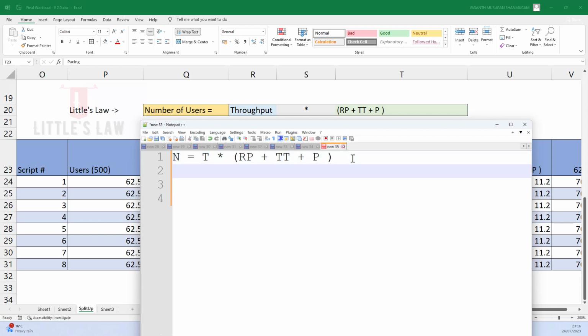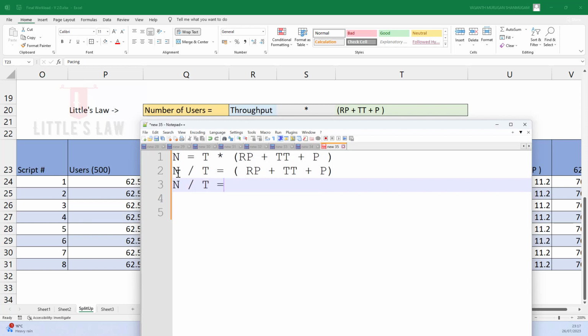And then coming to the next step. Since the throughput is multiplied on the right hand side, when it comes to the left hand side, it should be n divided by t. And then again we have the response time plus think time plus pacing on the right side. The next option is we are having the response time and the think time, so we are going to find only the pacing. So I'm again having the same setup, which is number of users divided by throughput, and then I have the response time plus think time. I'm taking out the pacing, which is p.